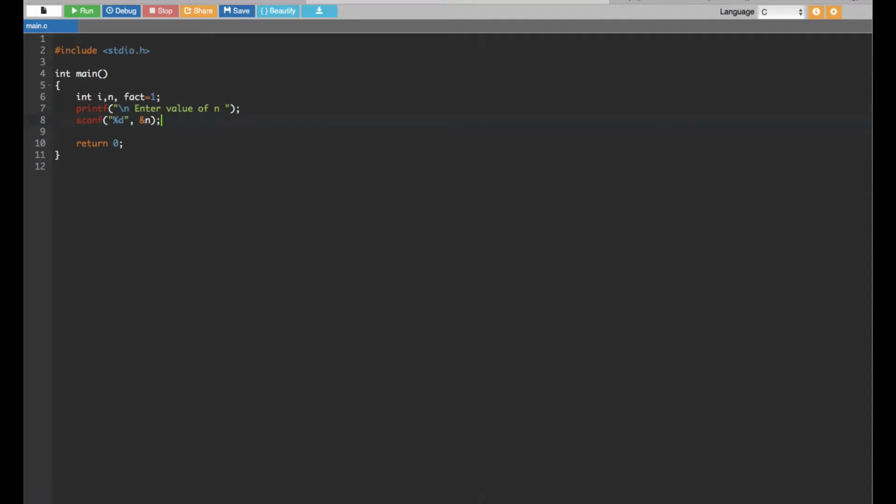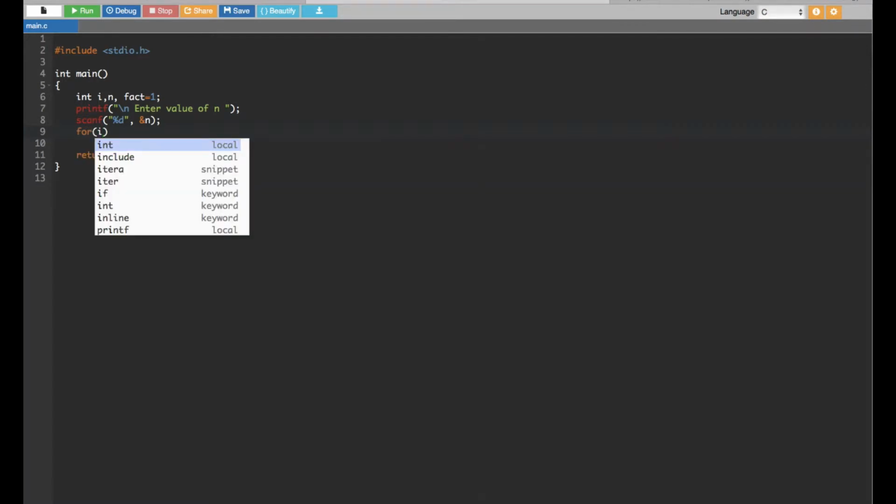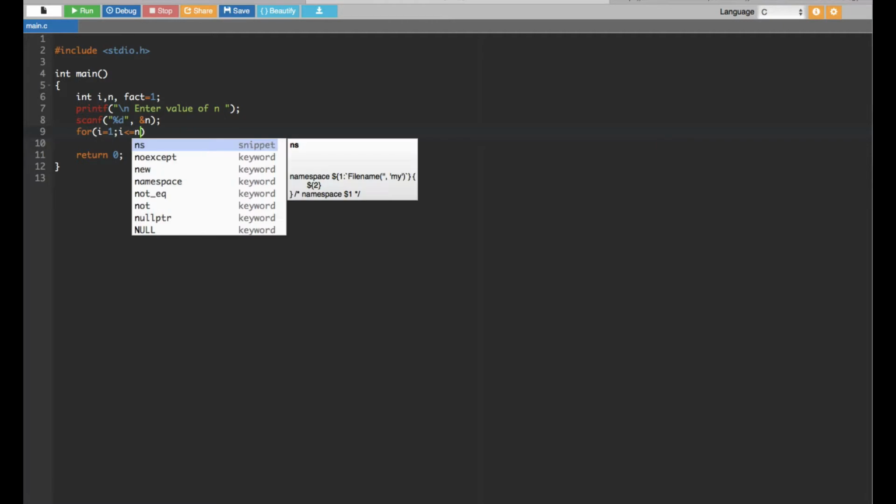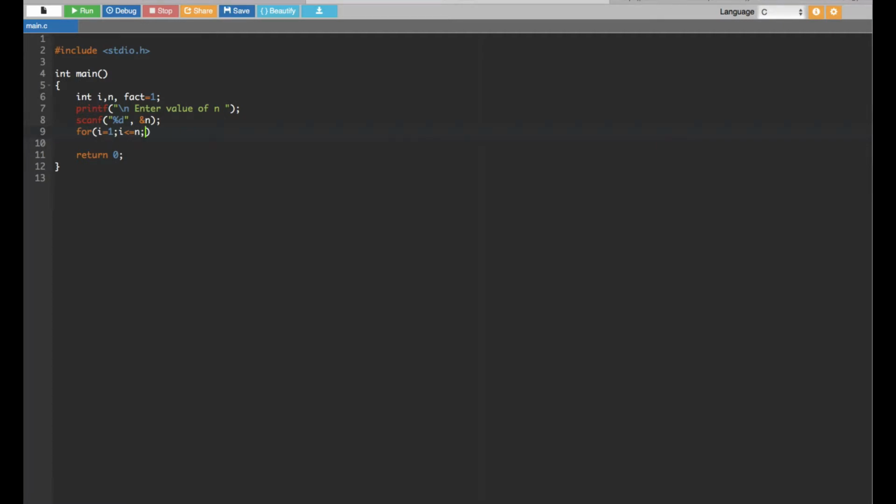Okay, now according to the user's input, the loop has to run that many times, because it's going to be multiplication. Like if the factorial is 5, it should multiply 5 times 4 times 3 times 2 times 1. So it has to go according to the user's input. To do that, we are going to create a for loop. I put a for loop and I initialize i with 1, and the condition is going to be less than or equal to n. n is the user's input. Less than or equal to n, it's going to run according to the user's input.